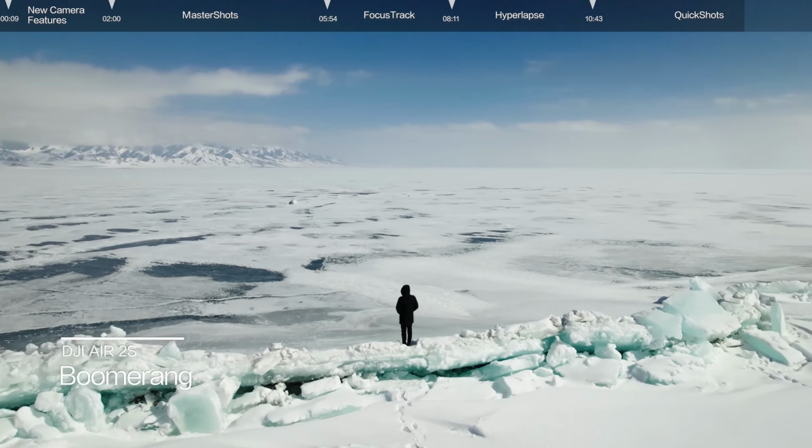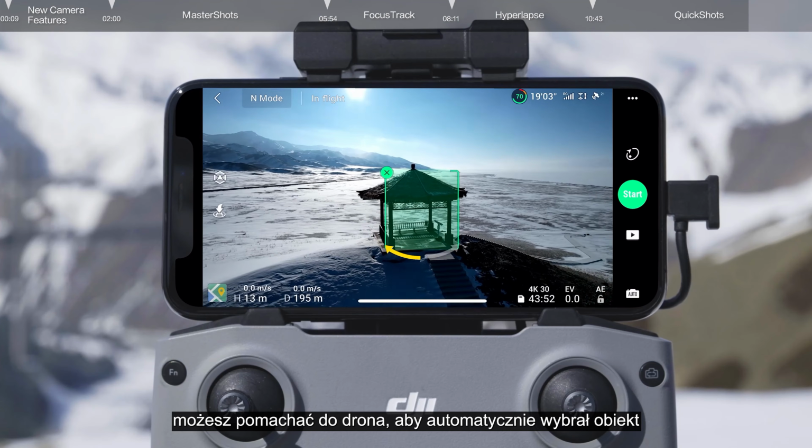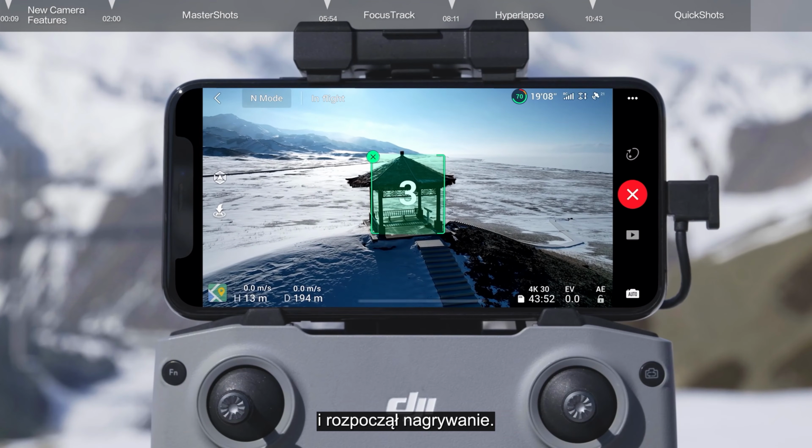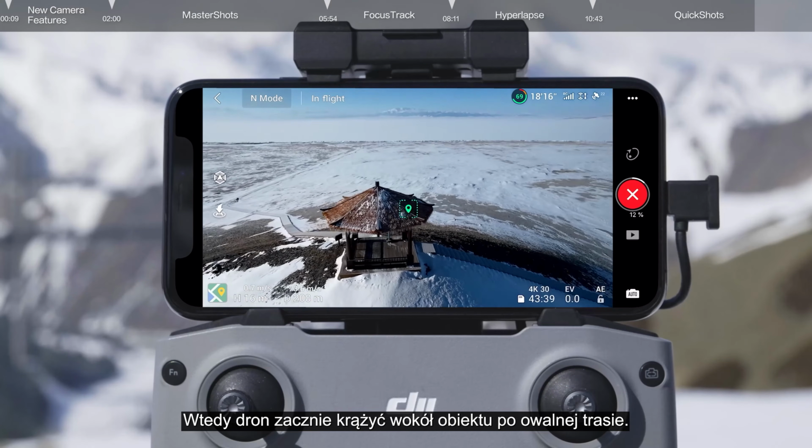Boomerang. After selecting Boomerang, you can also tap and frame your subject manually on the screen, and then tap Start to begin shooting. The aircraft will then fly around the subject along an oval path.